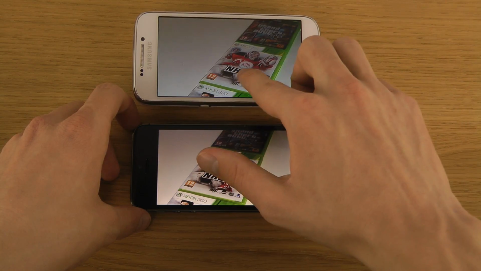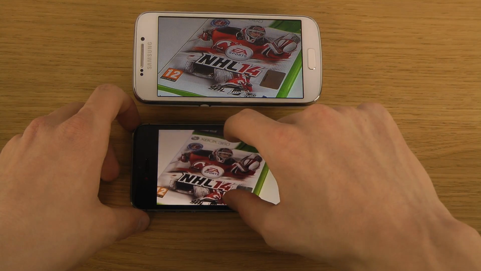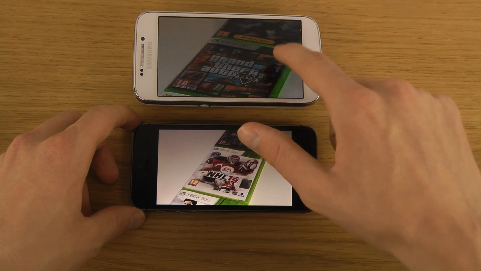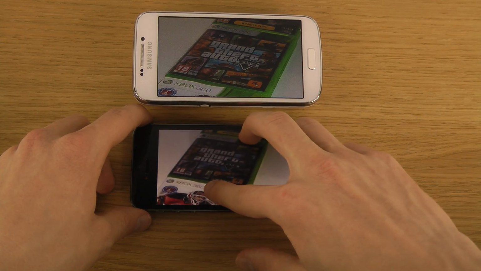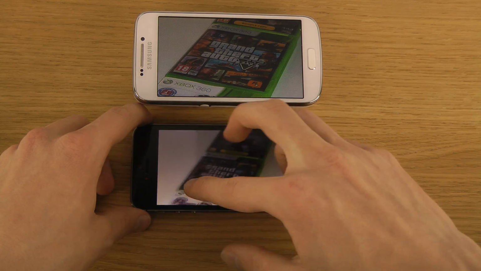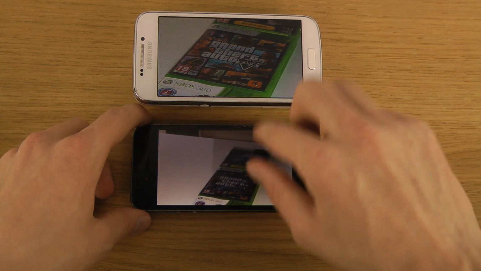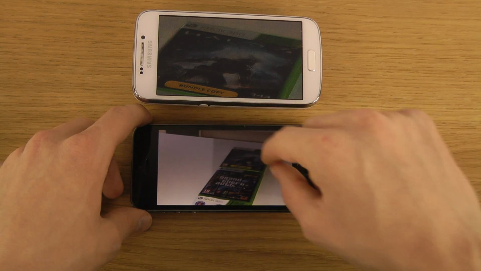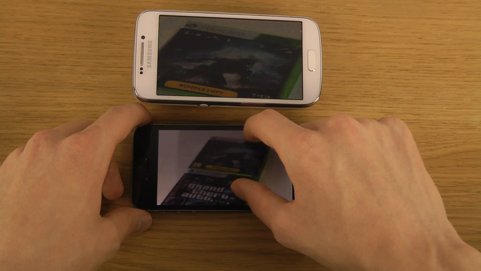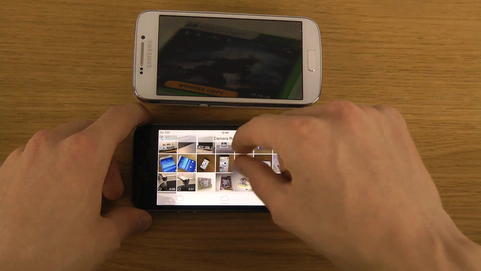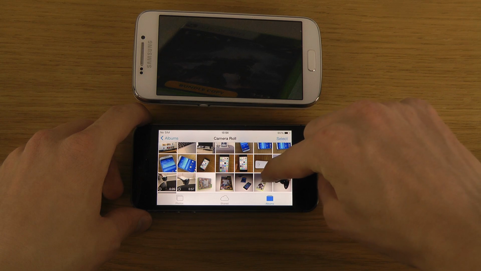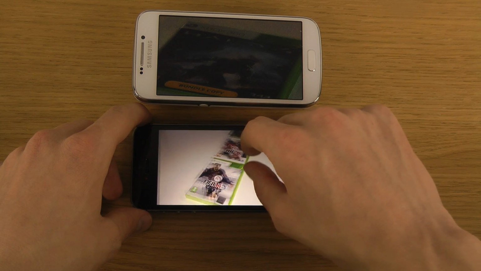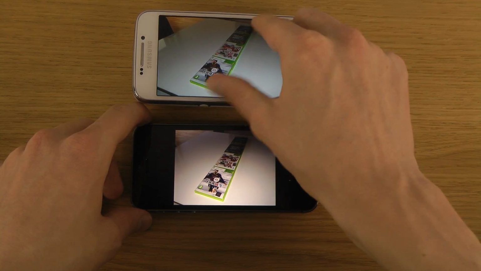And then we do have NHL 14 here. You can see here it's already starting to get a little bit darkish. And when we move up here, it's gonna go super dark here on the 5S. And I can't zoom in anymore here. At the top I do have Halo, and that one is also pretty hard to see on the 5S, and let's see here on the 5S and the S4 Zoom. So let's just go back.